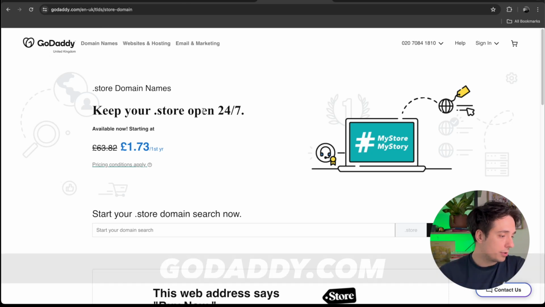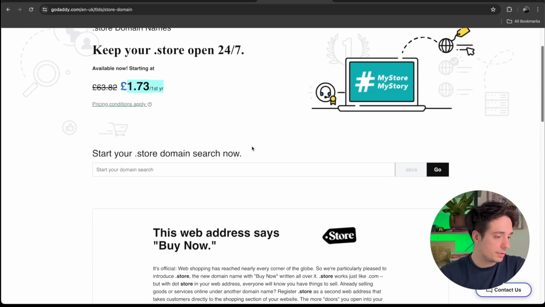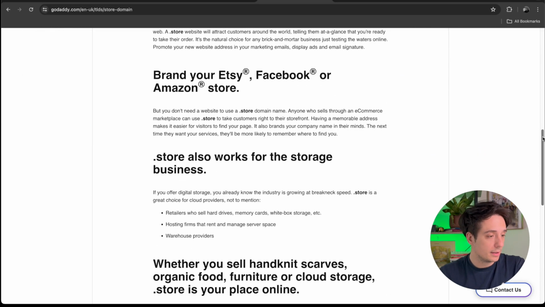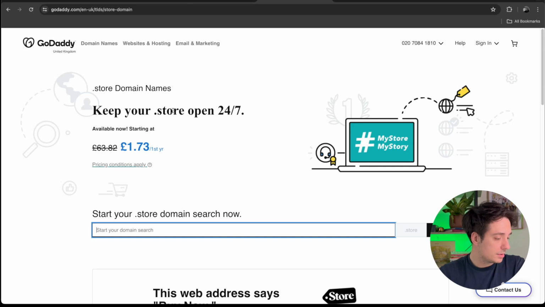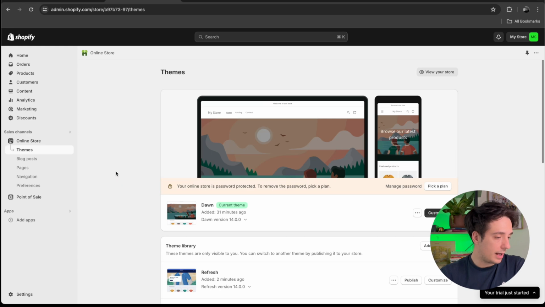GoDaddy. And here you can see it's available now, starting at just £1.73 for the first year. Here you can search for whether your domain is available right now, and get it for a small price. Those are the first couple of things you have to do. So find a really catchy domain and register it to your shop. Let's head back to our shop and let me show you a couple of things you'll have to do.